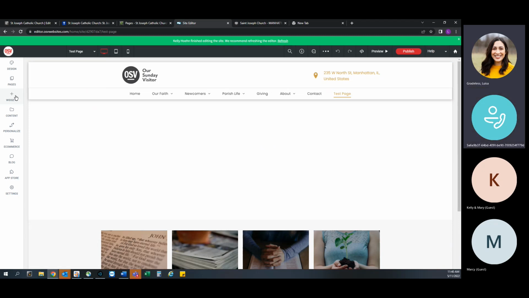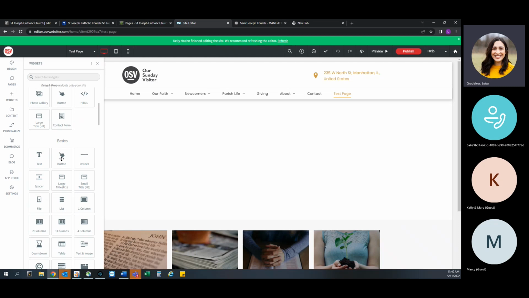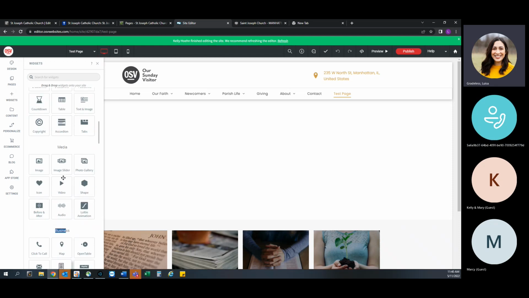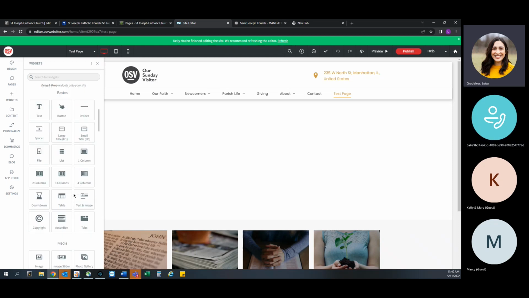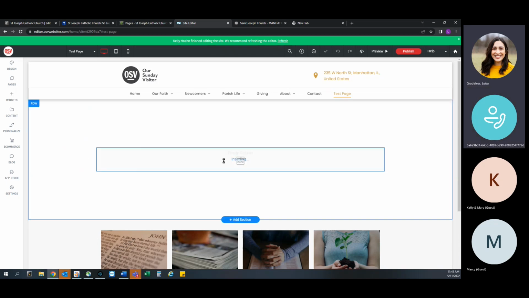So next is widgets. This is where we can have a little fun. Once you start to add widgets to your website, you will create a frequently used and what's popular. So these are generated from using the basics, media, business, social. So these are the 4 sections that you have available to you. I'm going to go ahead and click and drag the text into the center. As you can see, I dragged it into the middle and it's giving me this section right here. This is one column.